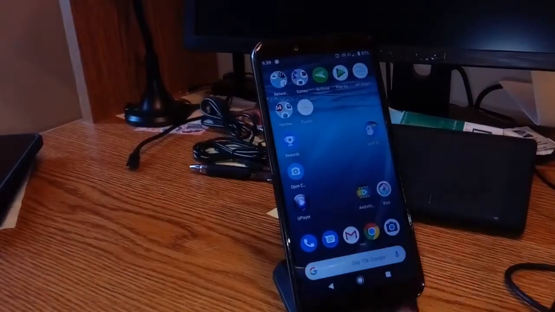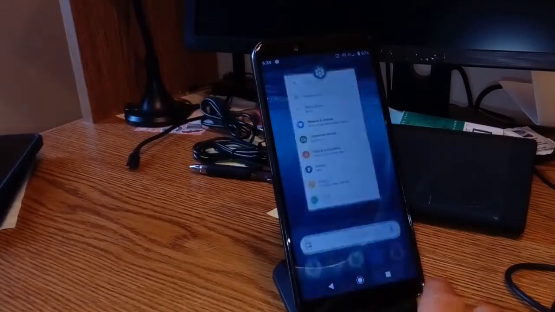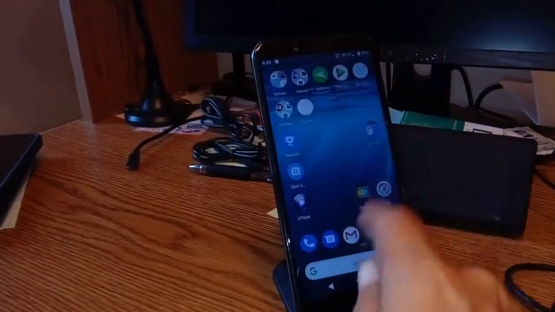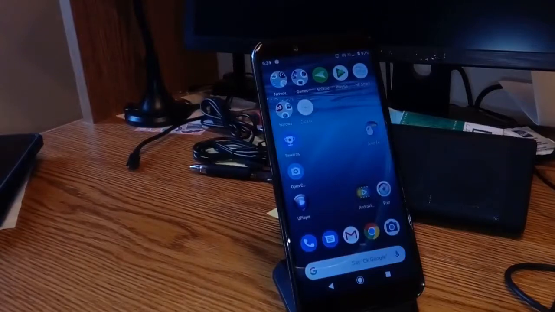stock Google. No, it's not as good as Nova Launcher, I don't think. I can't swap these buttons around or do any of that, but I can go in here and go, oh, let's get rid of our settings. Poof, we're out of our settings. And they're gone. It works good.